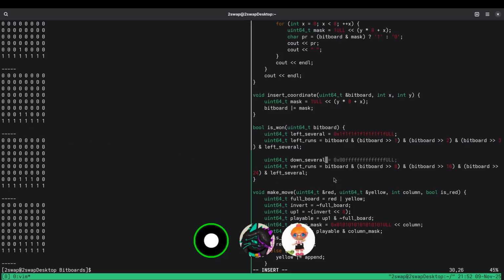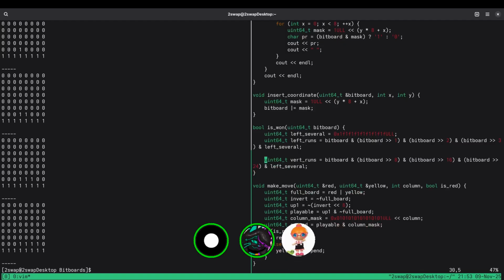Anyway, down several. What should this be? I'm pretty sure this suggestion is incorrect. Oh, actually, maybe it's not incorrect because of the overflows. The overflow fixes it. No, I don't even think you need a down several. I don't think you need to worry about the overflows for the vertical ones because you're going to shift in zeros anyway. Okay. Good point.